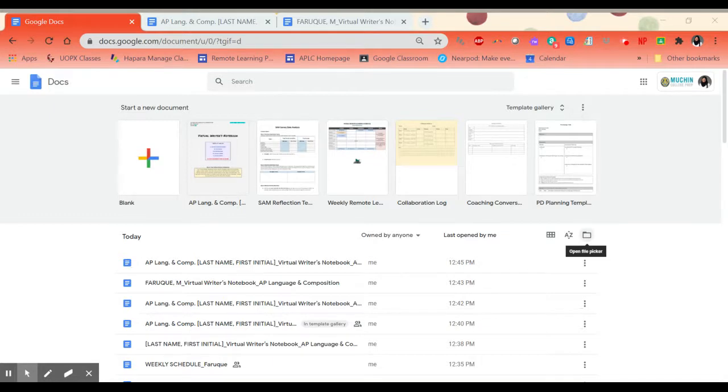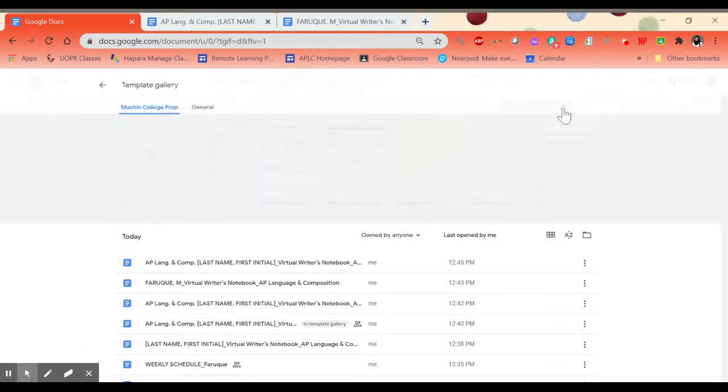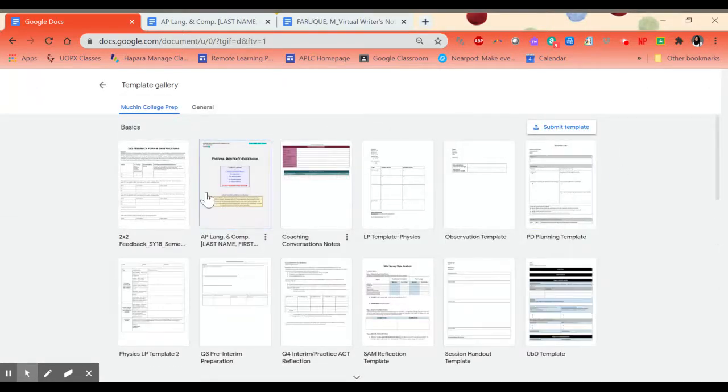Today I'm going to show you how to set up your virtual writer's notebook for AP Lang. So the first thing you're going to do is access the Google Docs homepage, and then we're going to look at the template gallery at the top. The template that we're going to access is the AP Lang and Comp Virtual Writer's Notebook. If you don't see it when you first go to Google Docs, you can always click on the template gallery, and it should be listed under Basics.